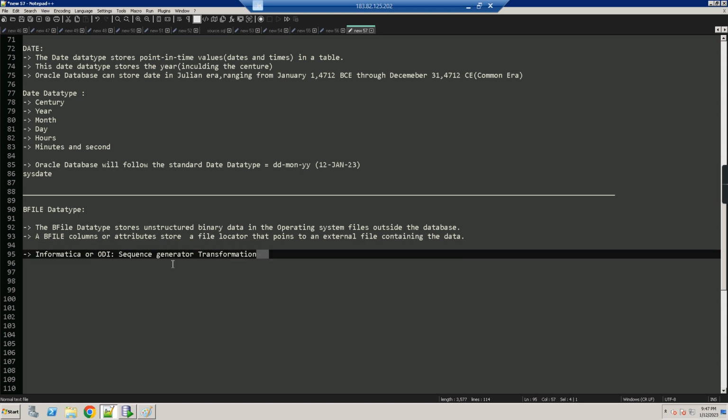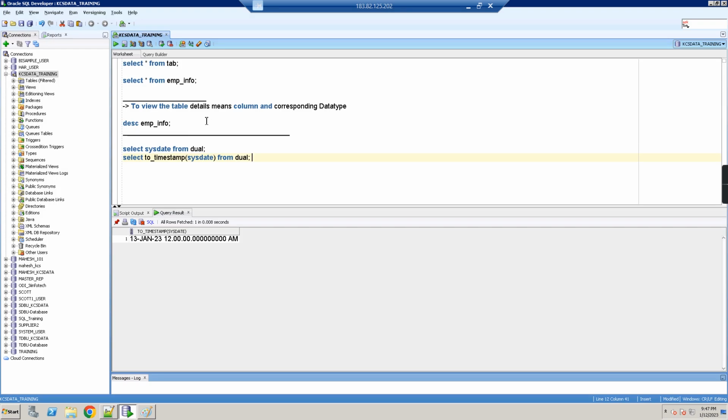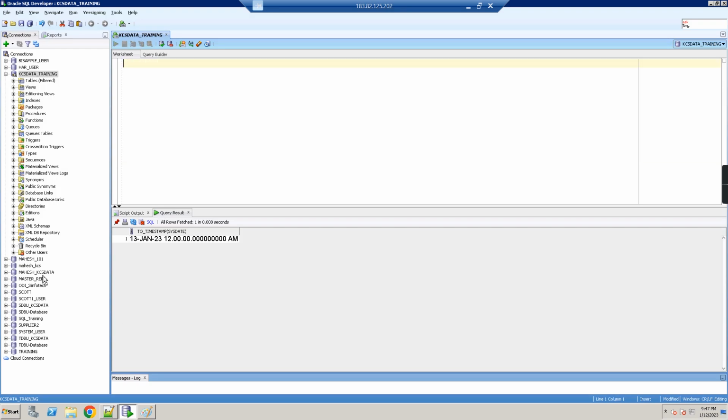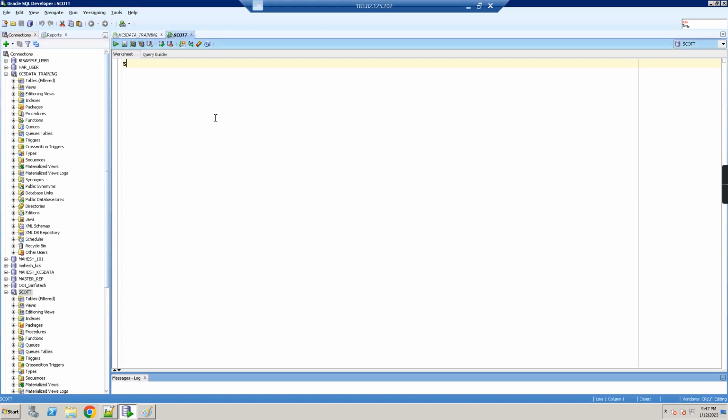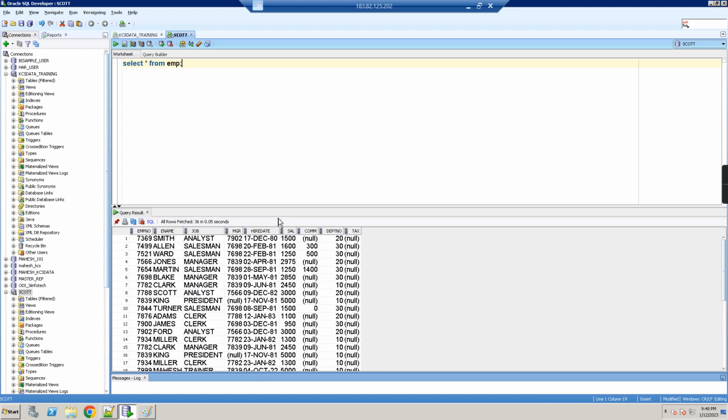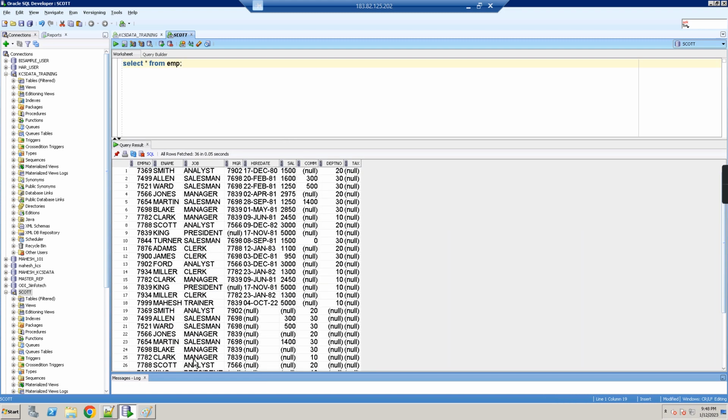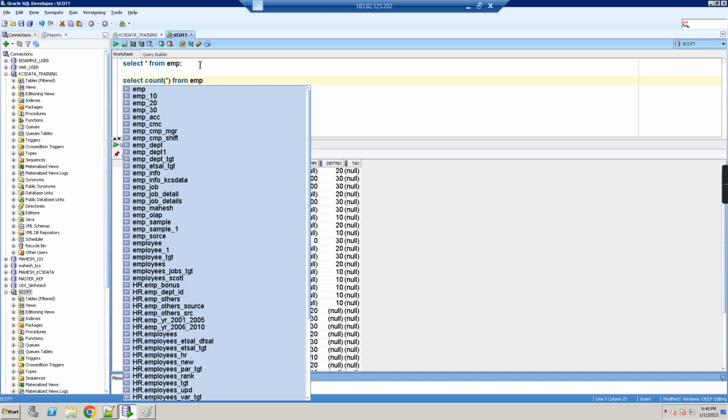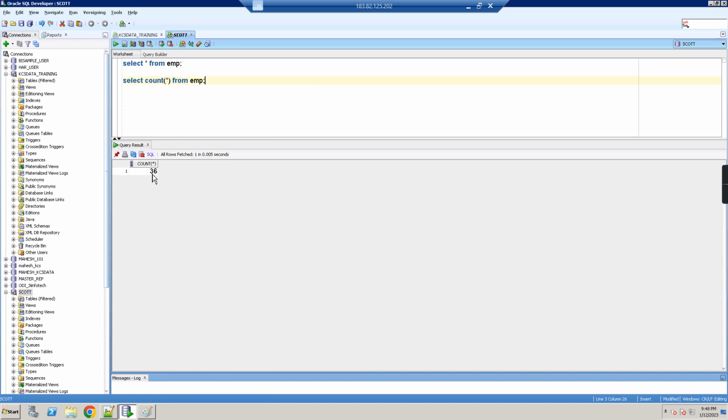If I want to see some data, I am looking at the SCOTT schema. Inside the schema I see a table called the employee table. To see the total number of records, we can type count of star from EMP, and it gives the total count: 36 records. This is how you can see the total number of records in one table.